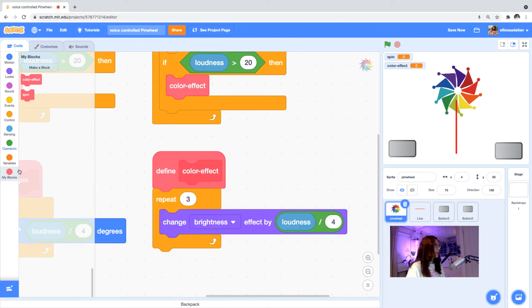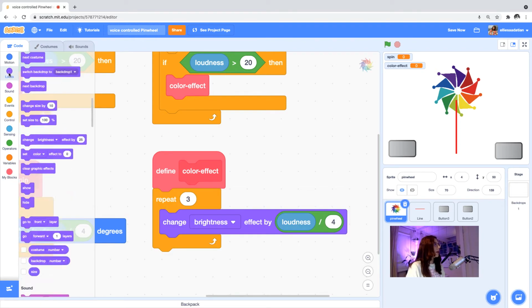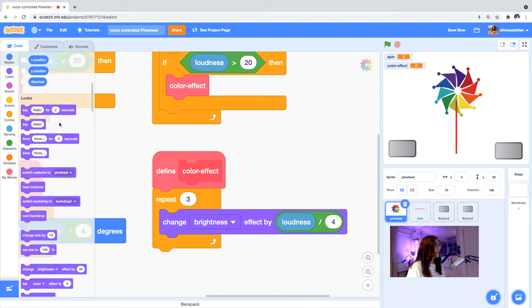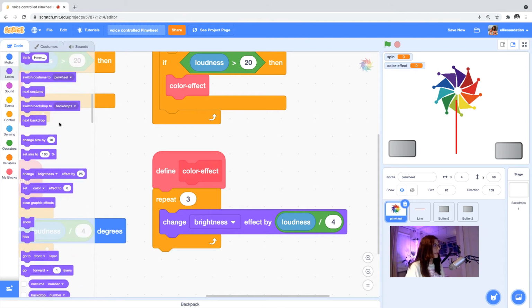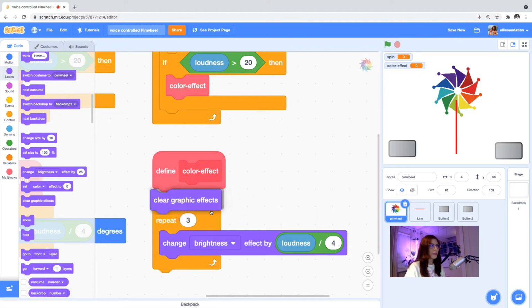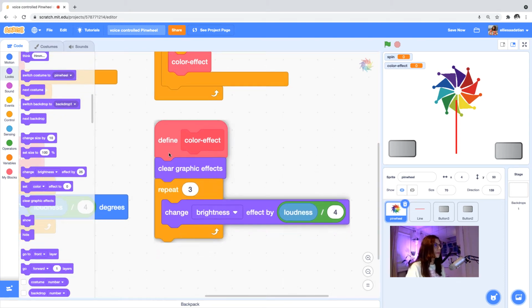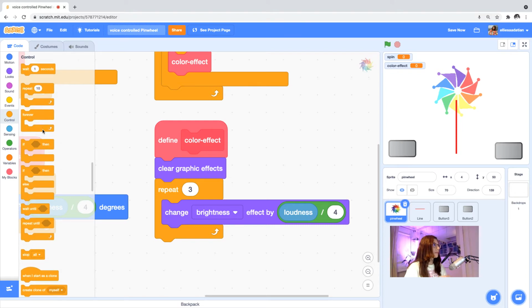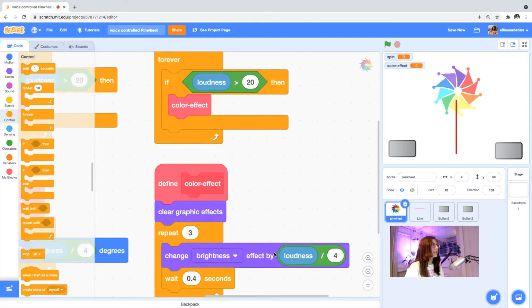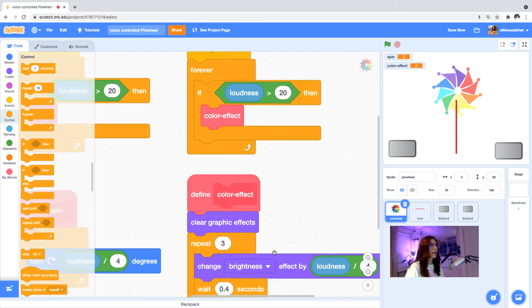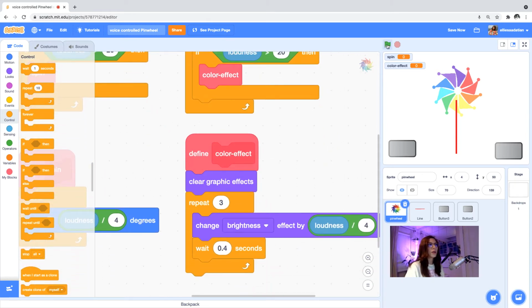Let's add a part which says clear color effect, so that when I clear graphic effect, I start from a fresh status. Also we can add a wait here, so that you can more visibly see the changes. Let's say 0.4 seconds, and let's try what's happening. I'm gonna start.